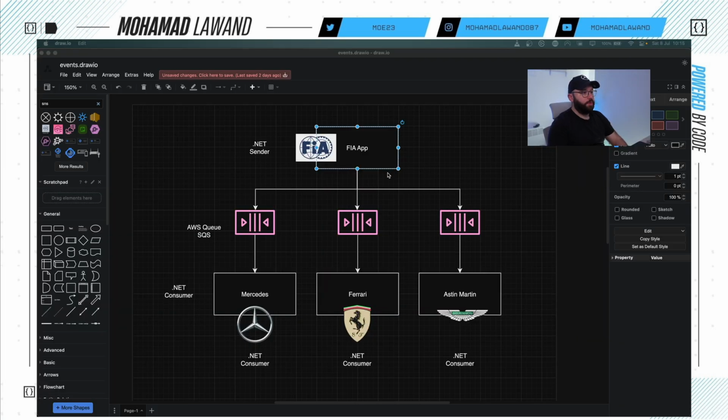So in this example, we can see that we have our sender, which is going to be our FIA app, and we have a receiver. It's going to be one of these teams, either Mercedes or Ferrari or Aston Martin, and we have the main queue, which is going to be responsible for transporting the message between the sender and the consumer. But what happens if, for example, any of these consumers were not running? Let's say the application was updating and it was offline for a certain amount of time, or there was an error, like a 500 error inside the application, so it's not able to process the queue.